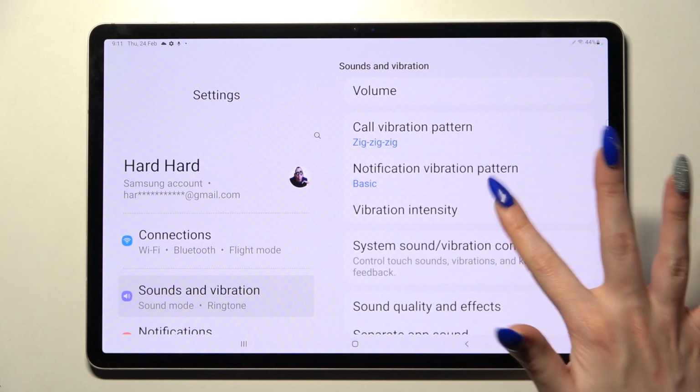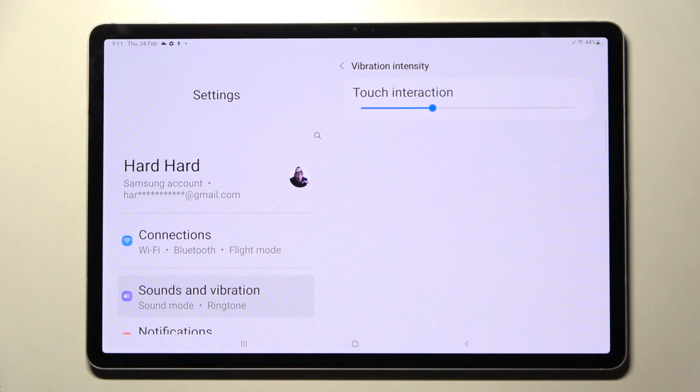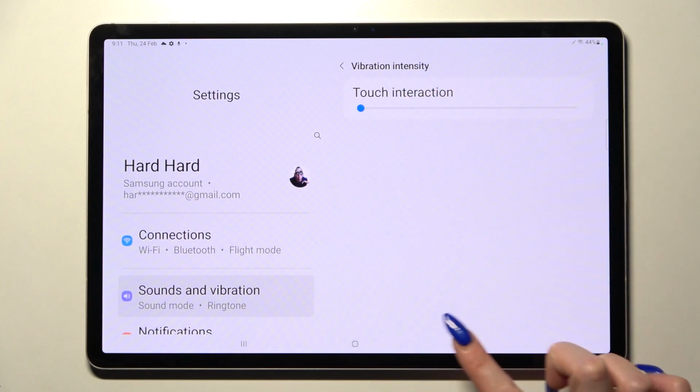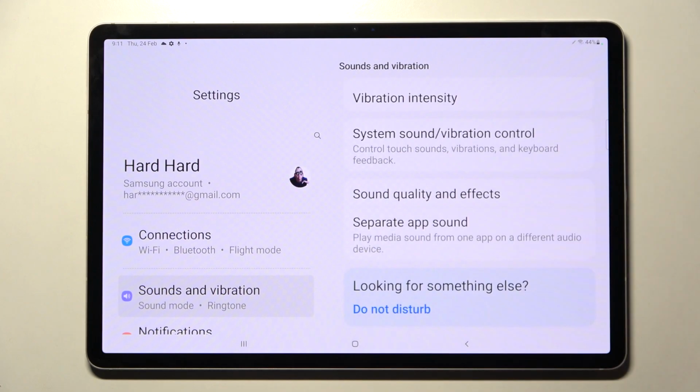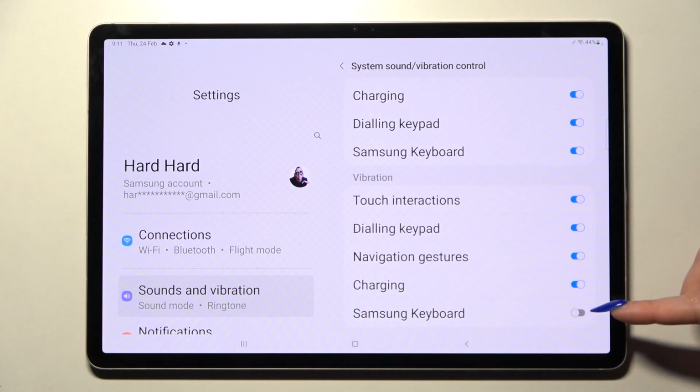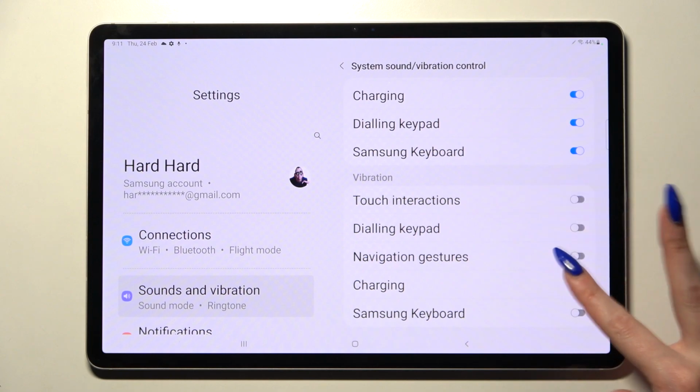After that, tap on Vibration Intensity and adjust intensity of touch vibrations by swiping left or right on the slider over here. Then go back and select System Sound Vibration Control. Then scroll down and click on the switchers next to all of those vibration features to enable or disable them.